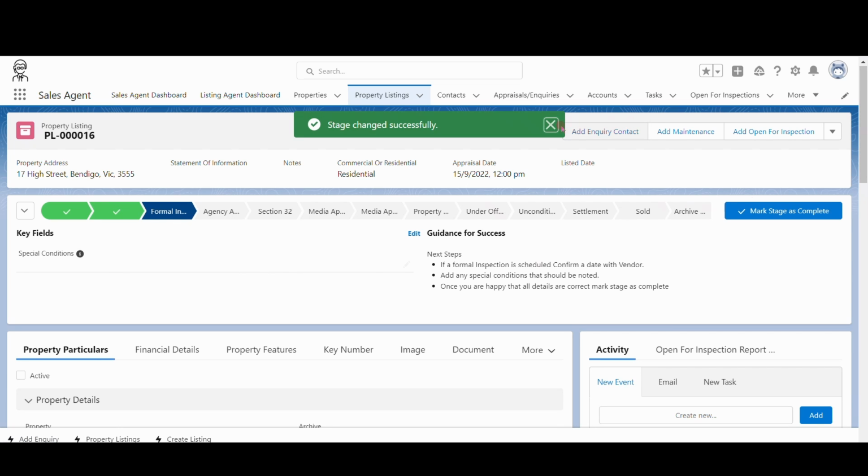Anyway, we're going to mark that stage as complete. Any special conditions? No, no. Once you're happy, yep, I'm happy.